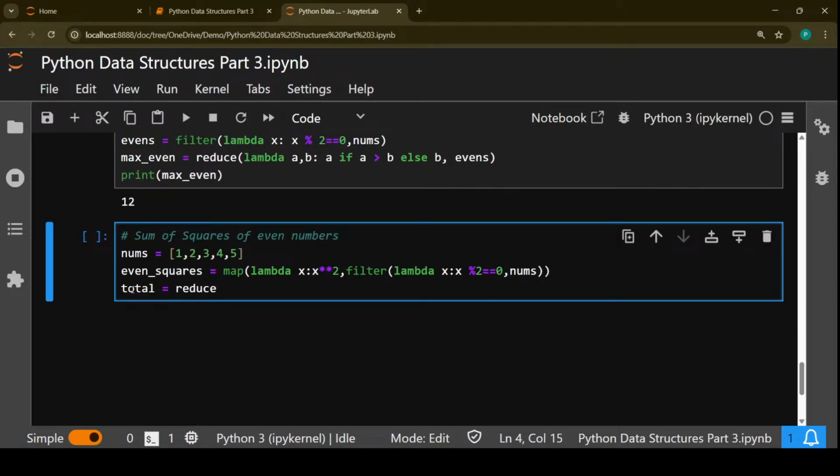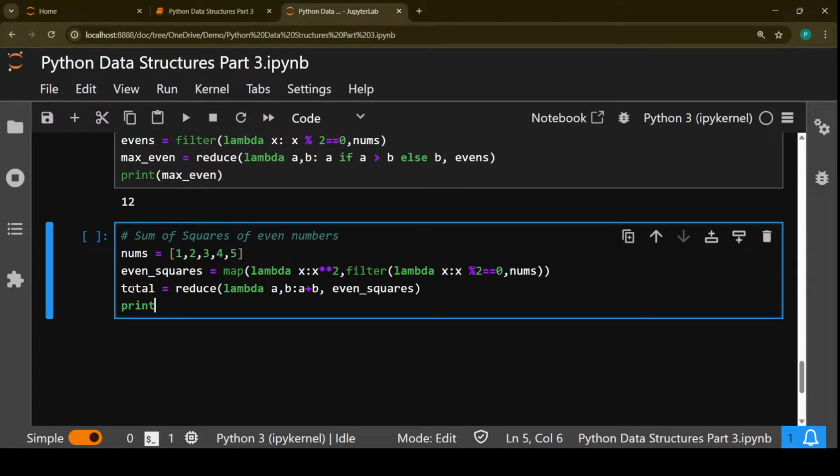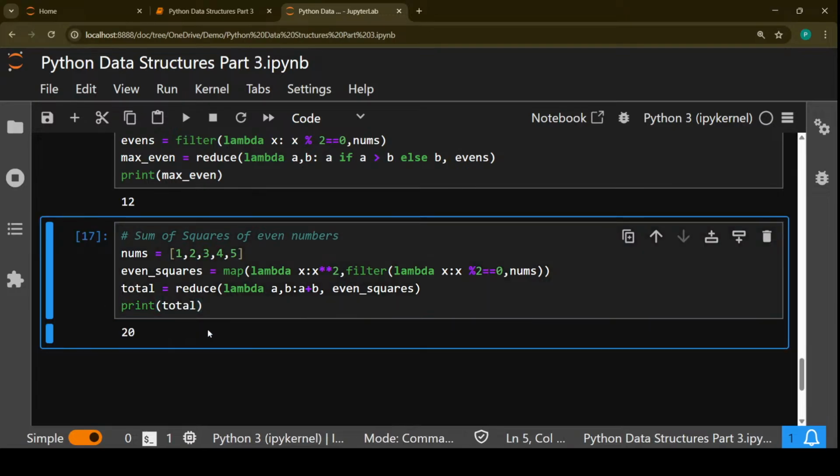Let's create the object total. In the reduce, we'll do the addition part. So lambda a, b: a plus b, and then let's give even squares and print total. So 20. So 16 plus 4 is 20. Yeah, someone has given the code.